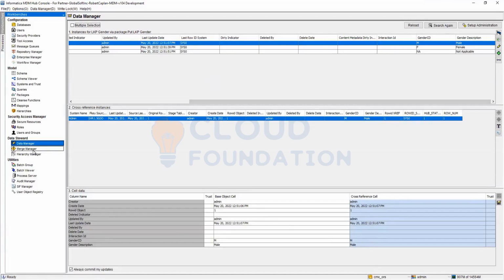Hierarchy Manager will manipulate the hierarchy. If we have any data over there, we can go ahead and create the data. But for that also we need queries and packages to be added.